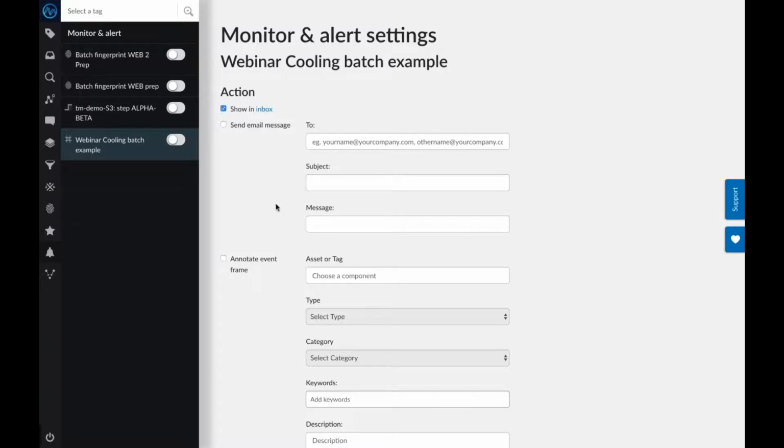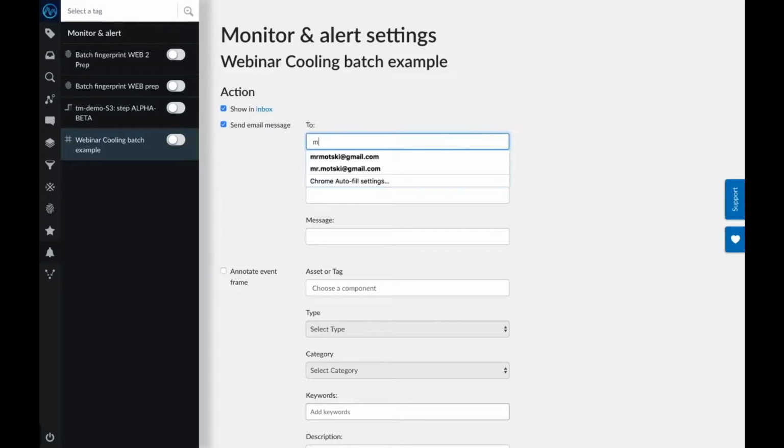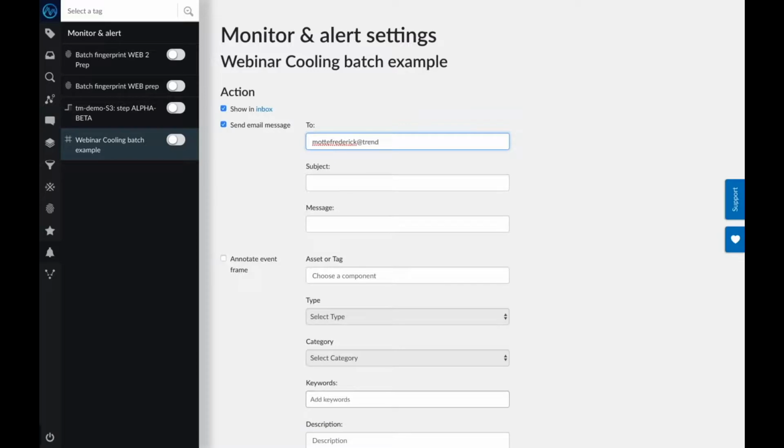So I want to maybe send a message to my in-application inbox, so every user has an inbox inside of TrendMiner, but I also want to be warned by email. So let me send an email message to myself with the headline reactor XYZ heat exchanger fouling, with a message for myself saying cooling phase longer than 45 minutes.